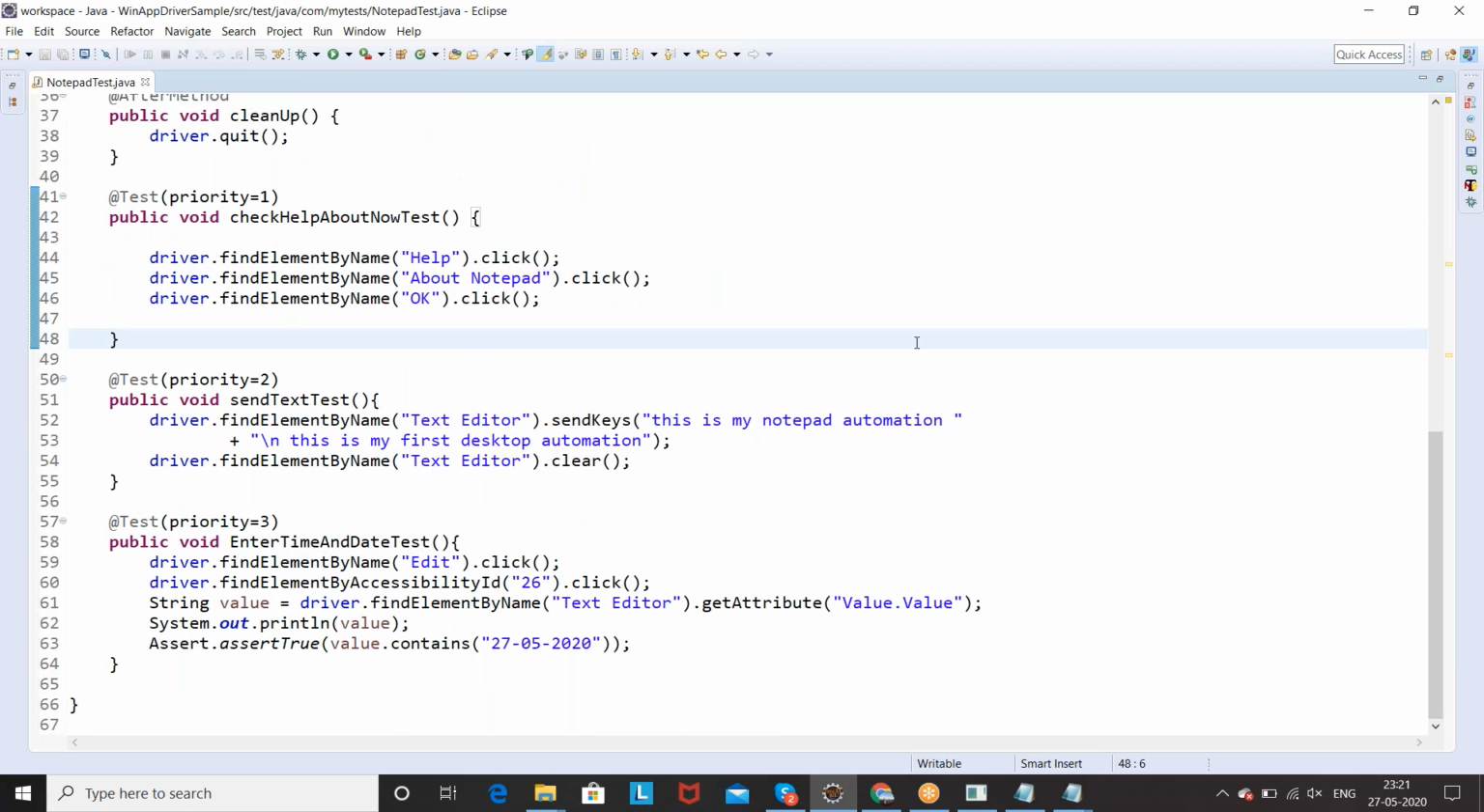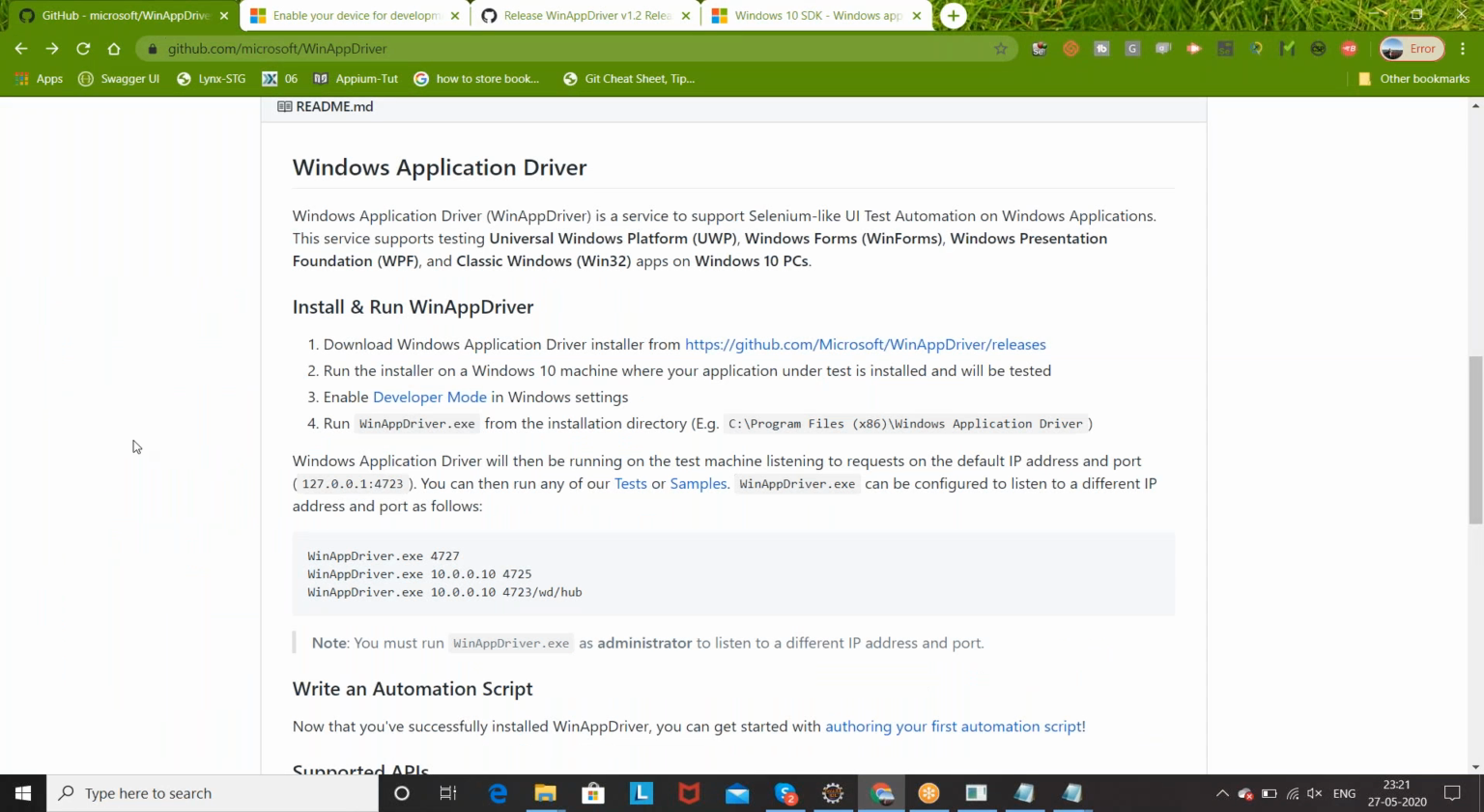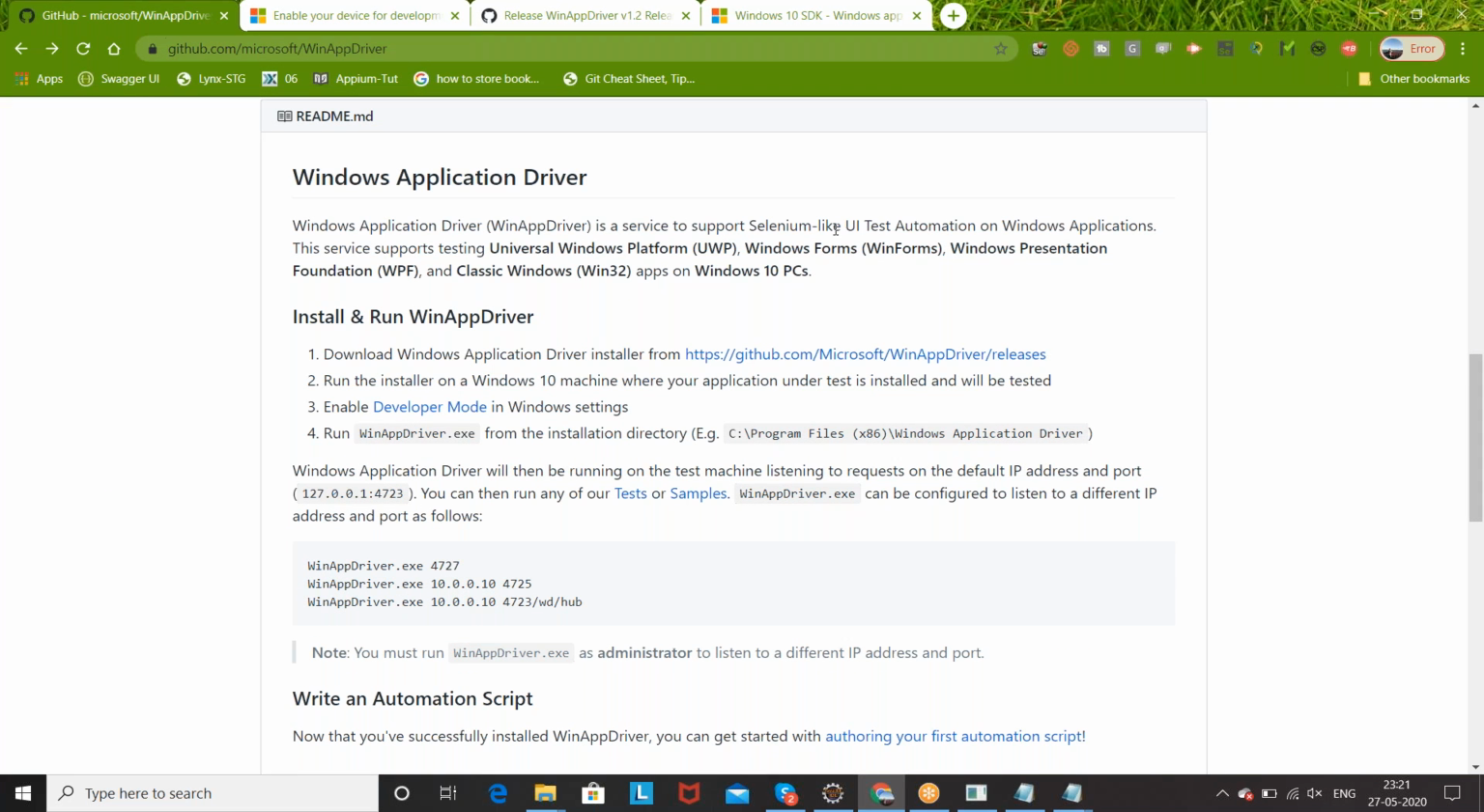I think it's quite stable. For your desktop application, you can simply do that. Whatever kind of application you can inspect over here, you can simply automate, and you can pick some good examples from their release notes and from their GitHub also. It clearly says the service supports Selenium-like UI test automation on Windows applications: Universal Windows Platform UWP applications, Windows Forms (WinForms), Windows Presentation Foundation WPF, and classic Windows apps available on your Windows 10 operating system. Classic Windows apps means your Notepad, Skype, Eclipse, and all those things. You can simply automate those things.